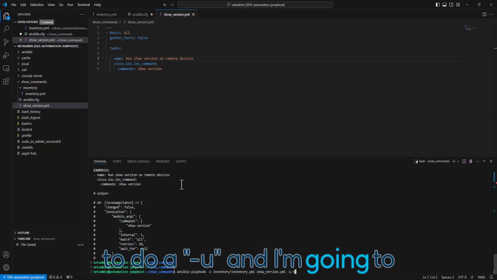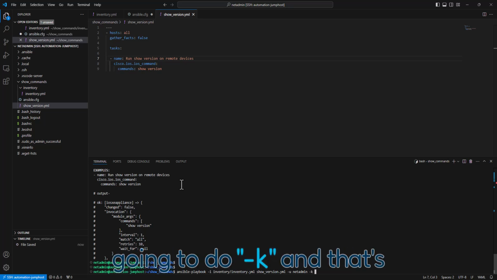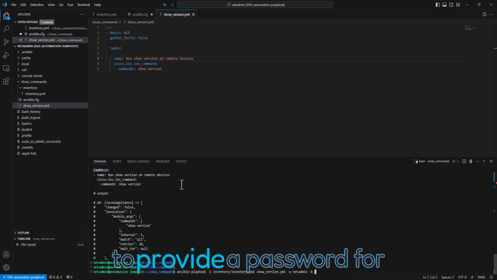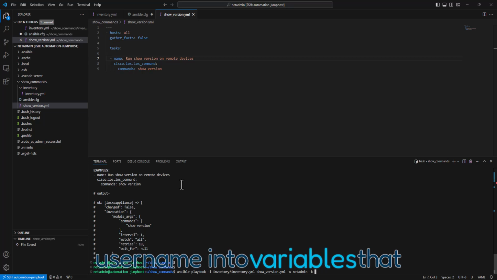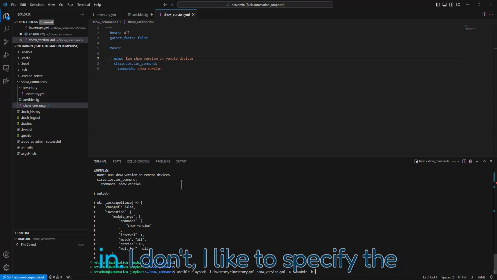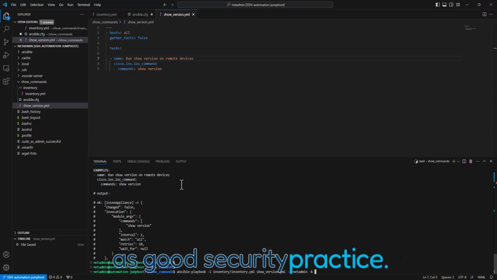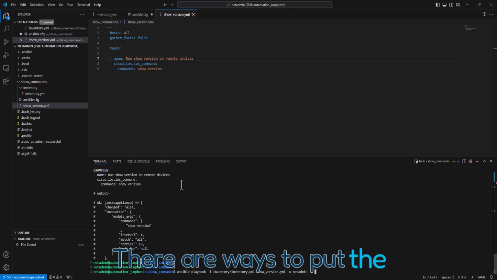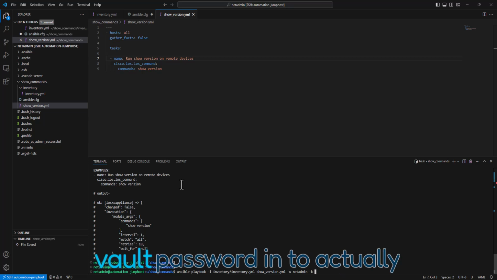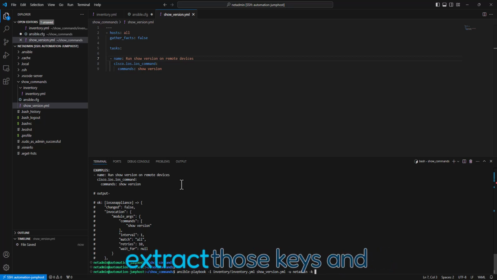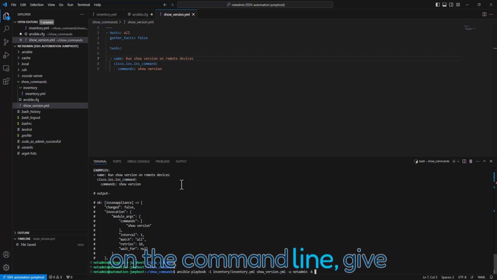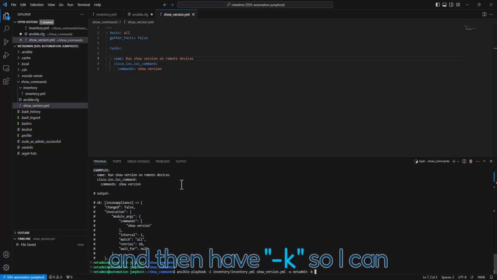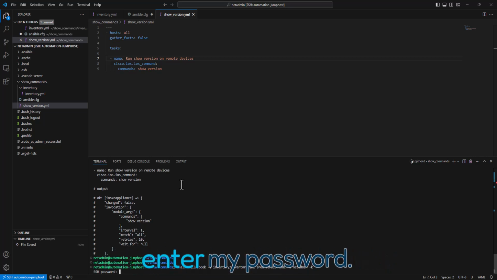I'm going to do a -u, and I'm going to give it my username. I'm going to do -k, and that's going to specify that I want to provide a password for the device to SSH. You can put your password and your username into variables that can be called out for logging in. I don't. I like to specify the username and password just as good security practice. There are ways to put the passwords and things into a vault, but you still have to put a vault password in to actually extract those keys and things. So this is just how I like to do it. I like to do -u on the command line, give my username, and then have -k so I can do my password, which is going to come back and say enter my password.